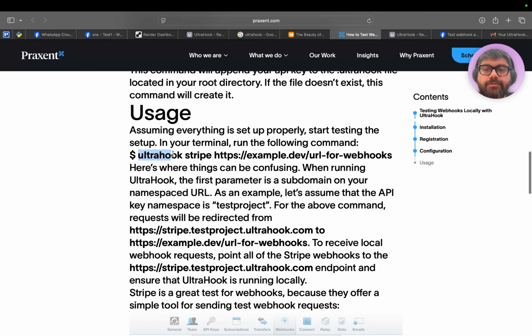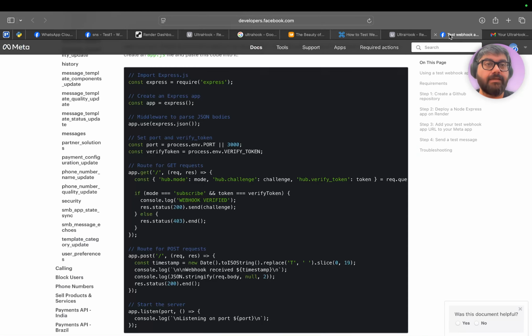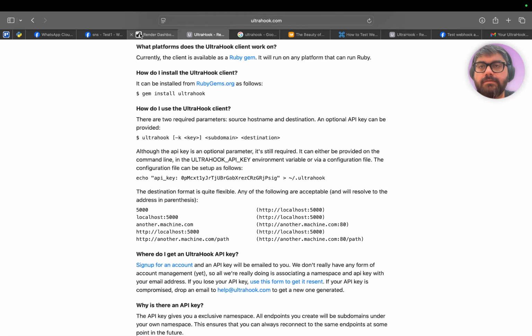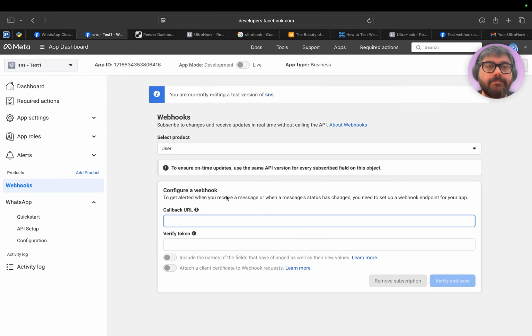And then if you do UltraHook stripe, the subdomain, and then the destination, for the above command, requests will be redirected from stripe.test project, the namespace. So it'll be namespace.ultrahook.com, and then the subdomain you give it first. So this is actually the URL you're going to want to hand over, like for me over here. I had it pulled up here.